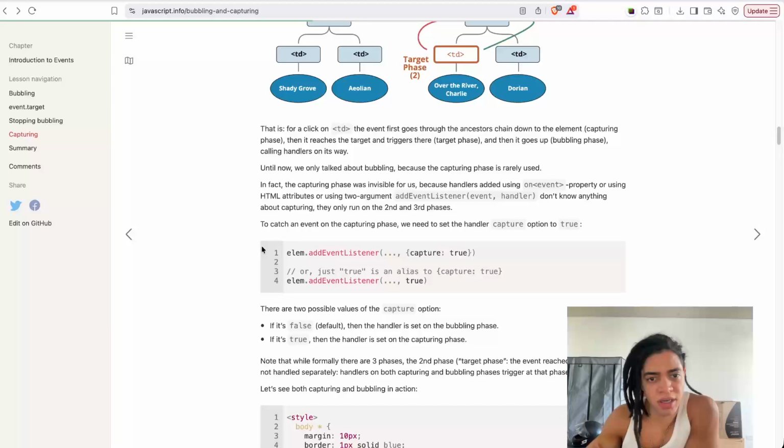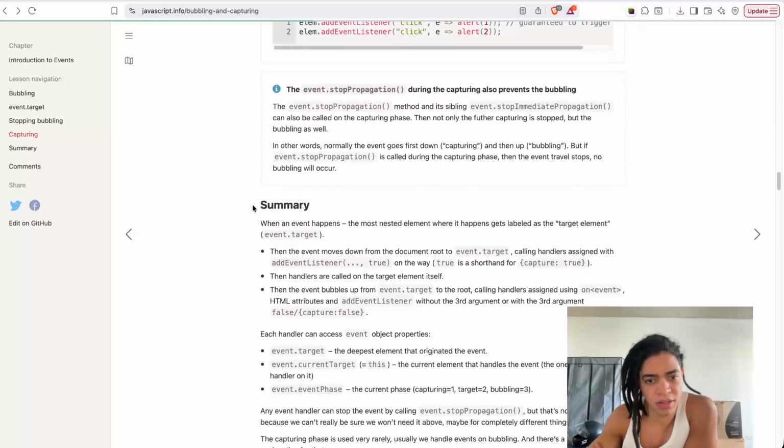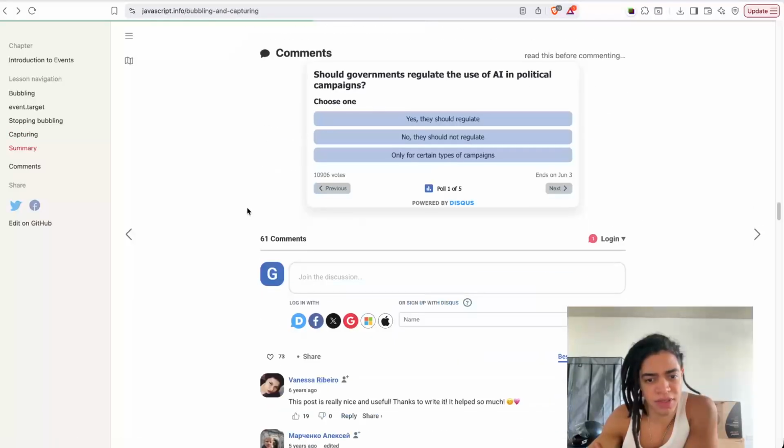I do think that until now we have only talked about bubbling because the capturing phase is rarely used. And if you think about the bubbling phase, right?